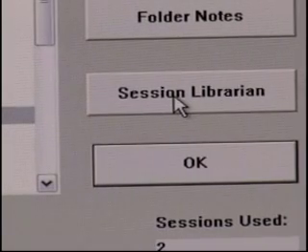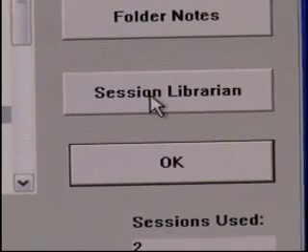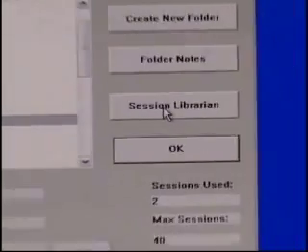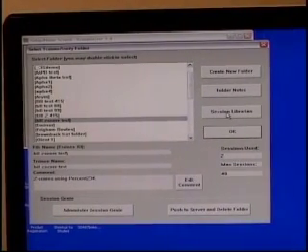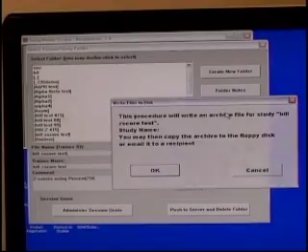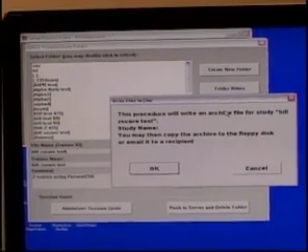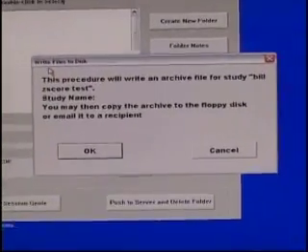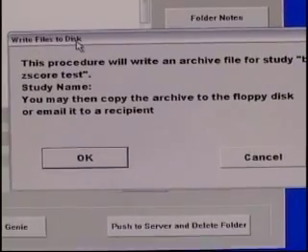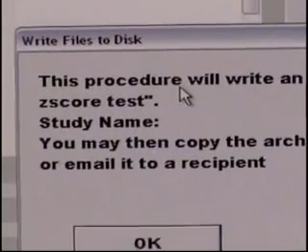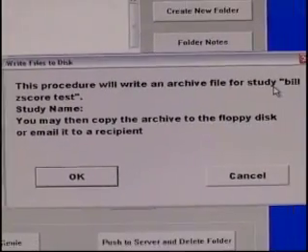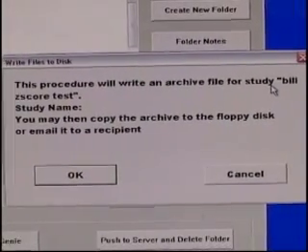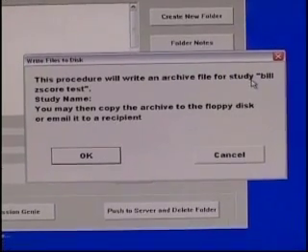Now what's going to happen, and we're going to watch closely, is I'm going to push this button and we're going to see some automated function on the screen that the software is going to do on its own. So as I click Session Librarian, we see a window that actually says Write Files to Disk. It says this procedure will write an archive file for study, Bill Z-score test. That's the actual client folder that we picked from the list.